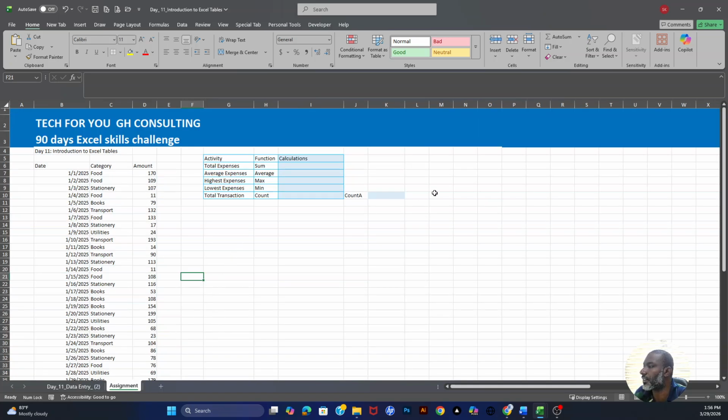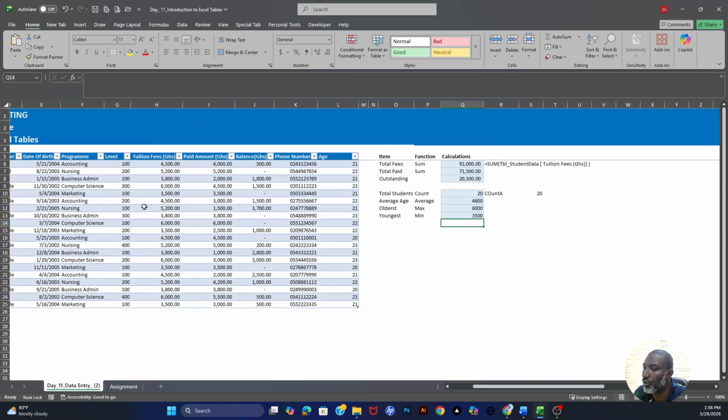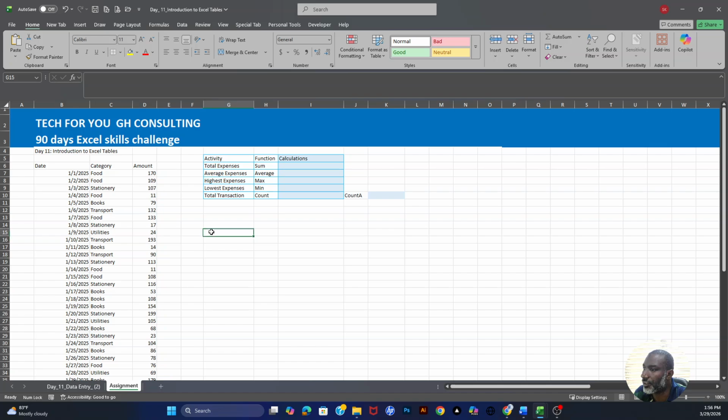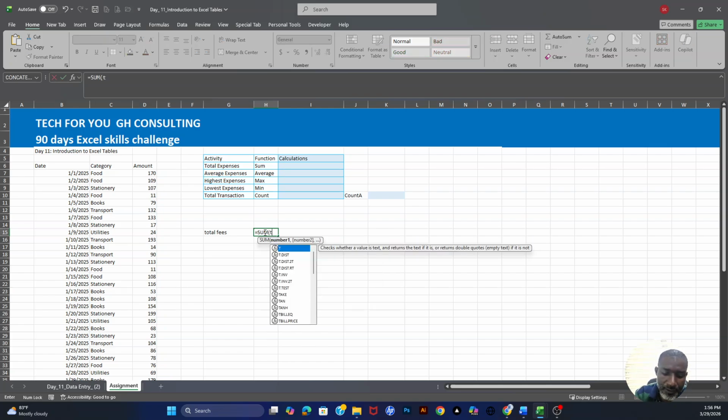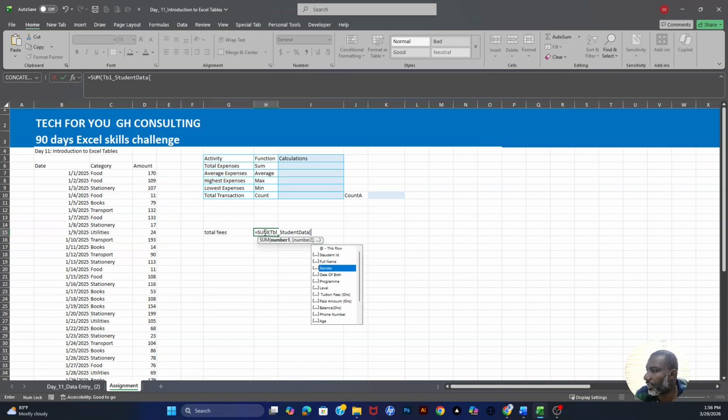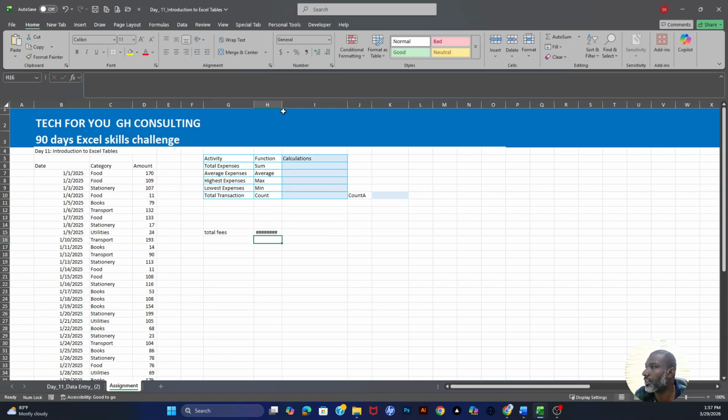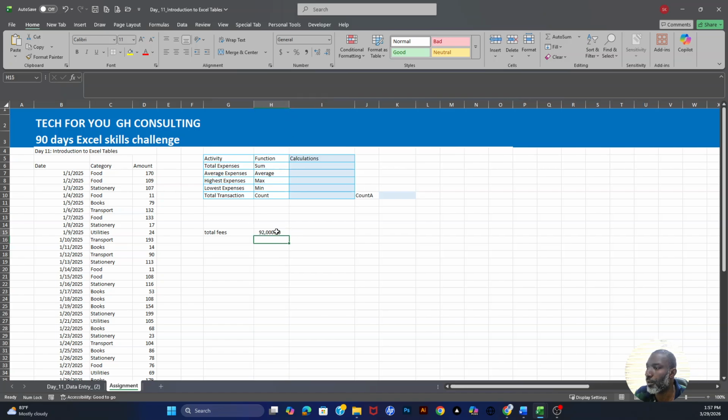And what it means is that even though the table is on one sheet, in another sheet, you can also call it. Just say total fees. You can also call it and say, we want to sum the TBL. Then we use tab to pick it, select the area you want to sum, tuition fee, and then you can now close your square bracket, hit enter, and automatically the fees are also populated here.